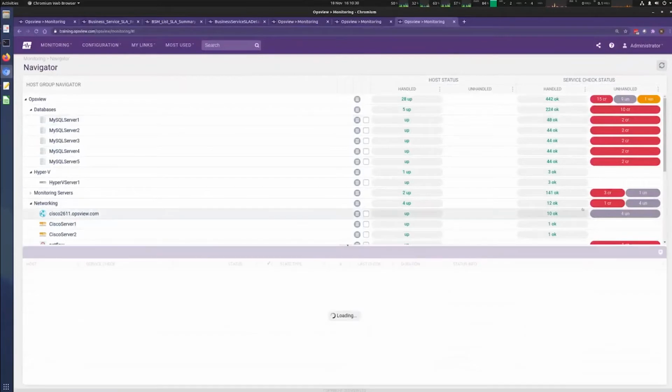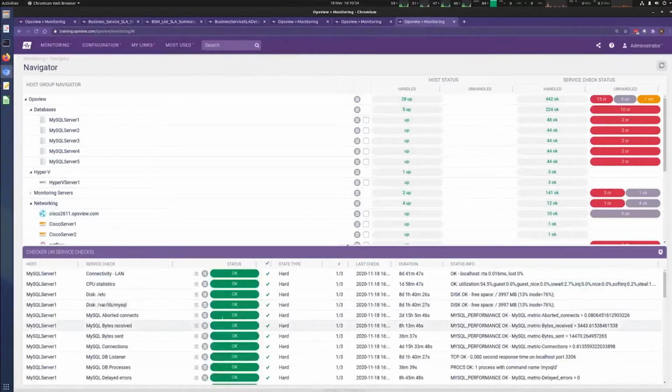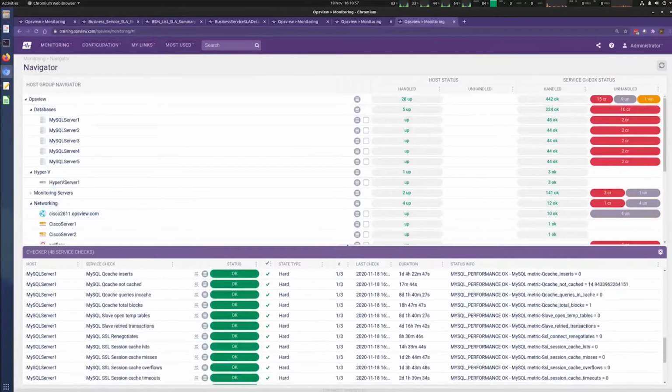We'll dig in and we'll see that I've just got these 2 criticals on my MySQL server. They are an issue. They are something I need to be concerned about, and they have breached that critical threshold, but it's not massively urgent. It doesn't signify an overall failure. So I know that my MySQL servers are still up and running, and I can see that because I've still got 48 or so other OK service checks for this specific server.